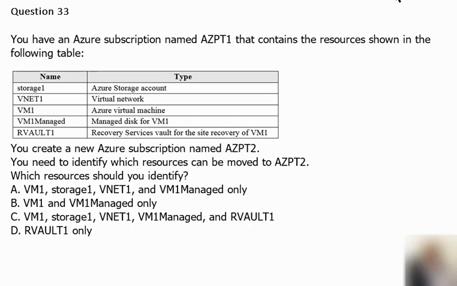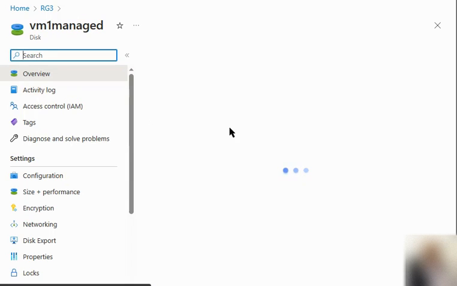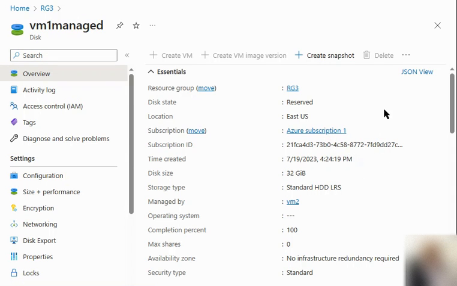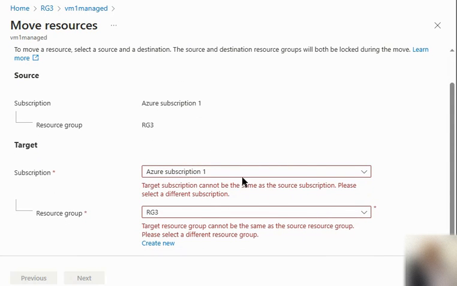Next is the managed disk for virtual machine 1 or whichever virtual machine. We'll check for the managed disk. Again here we do have one managed disk. We'll open that and we cannot see anything here, but we have the option to move the subscription. So that is available. We can move it to another subscription. That is doable for the managed disk as well.